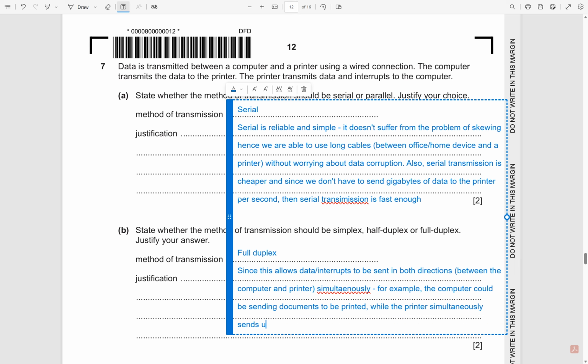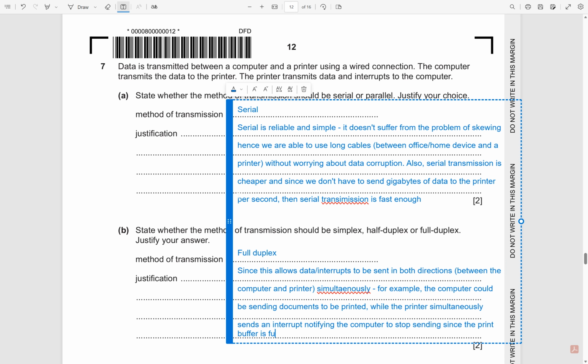sends an interrupt, let's say, notifying the computer to stop sending, since the RAM is full, or since the print buffer is full, or the printer is out of paper, ink, etc.